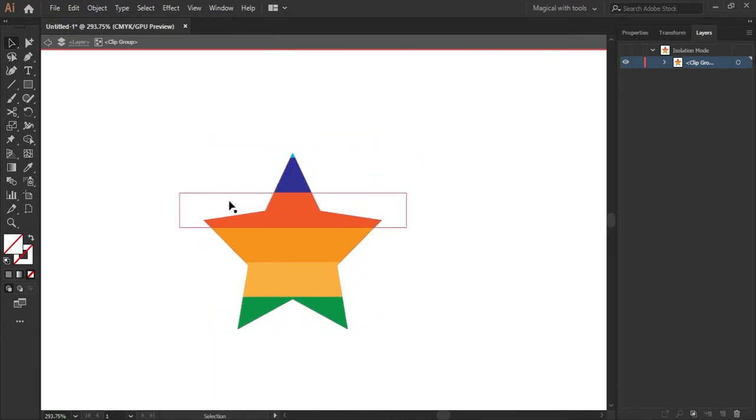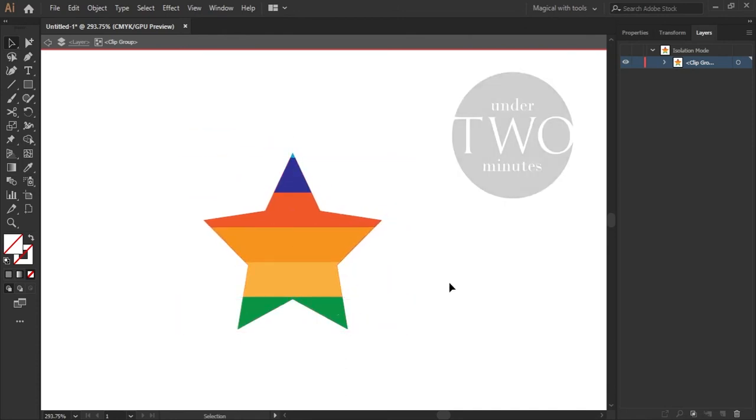So that's all there is to a clipping mask. It is just a window for everything that's on the inside. As you can see here, I have all the colors, but this star has become that window. And there you have it. Easy clipping mask, and you are done.